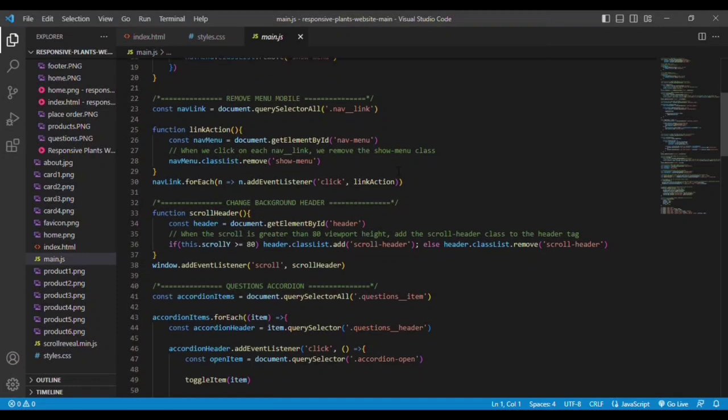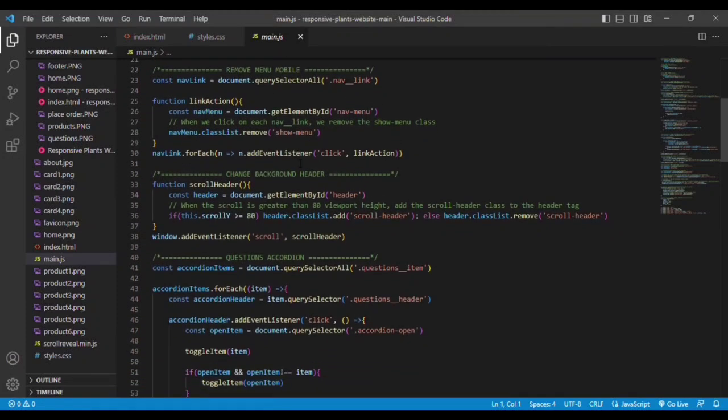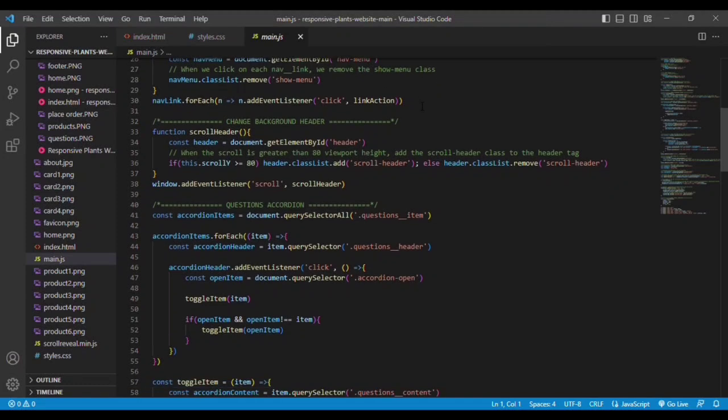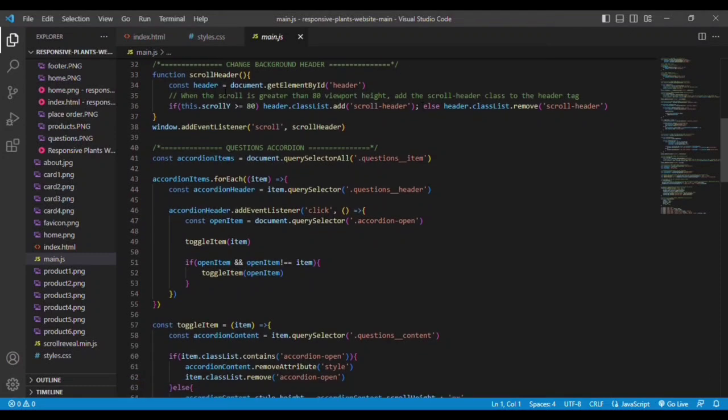Next, remove menu mobile. Whenever we click on each nav link, we remove the menu icon. When we click on one icon, we don't want the nav bar to continue to display. Whenever we click on one nav element, we want to move to that particular section of the website, and we want the nav menu bar to disappear. So this is how we add it. We call the nav menu icon, and we remove the list if the link is inactive. Then scroll header, that is changing the theme background, so it will change.